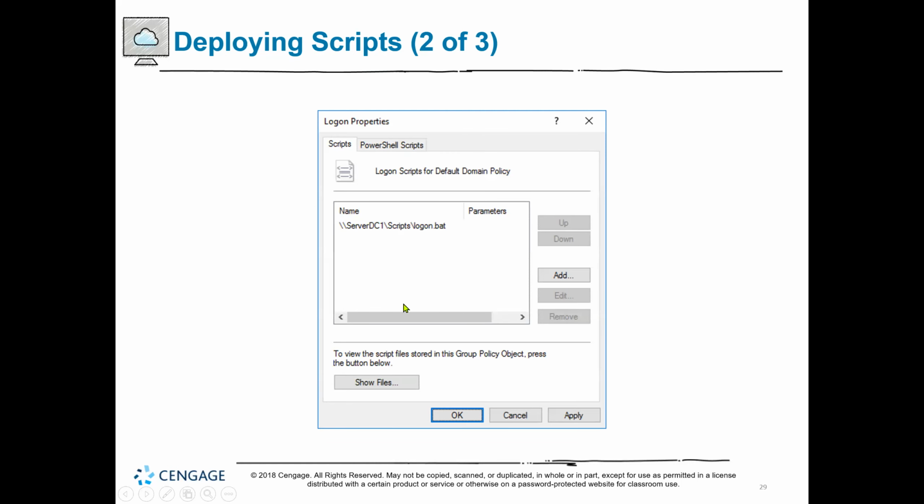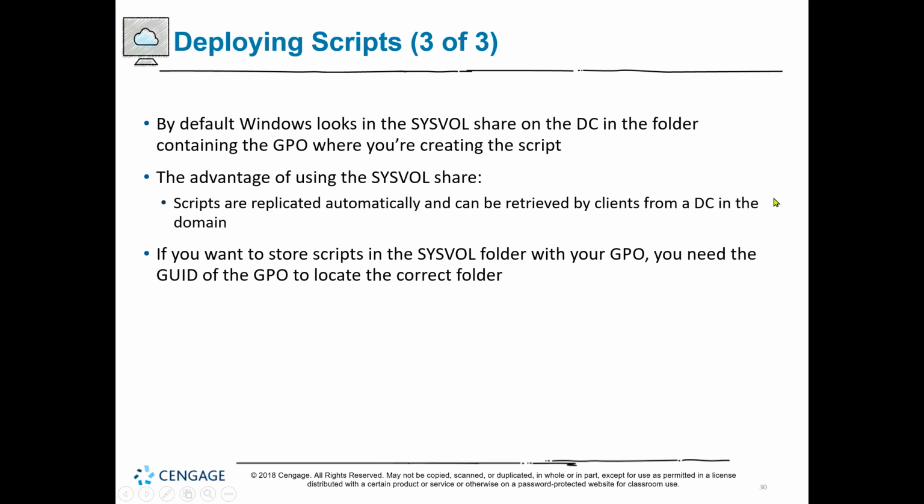So here's an example: there's a batch file, and you can see it's on that server there. So you can see it's been added. And as you can also see, there's also a tab for PowerShell scripts. By default, Windows looks in the SYSVOL share on the DC, in the folder containing the GPO where you're creating a script. The advantage of using the SYSVOL share is that scripts are replicated automatically and can be retrieved by clients from a DC in the domain. If you want to store the scripts in the SYSVOL folder with your GPO, you need the GUID of the GPO to locate the correct folder.